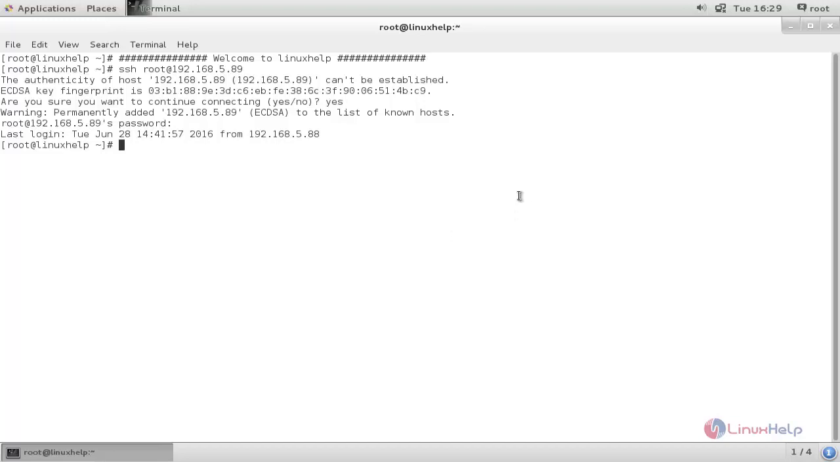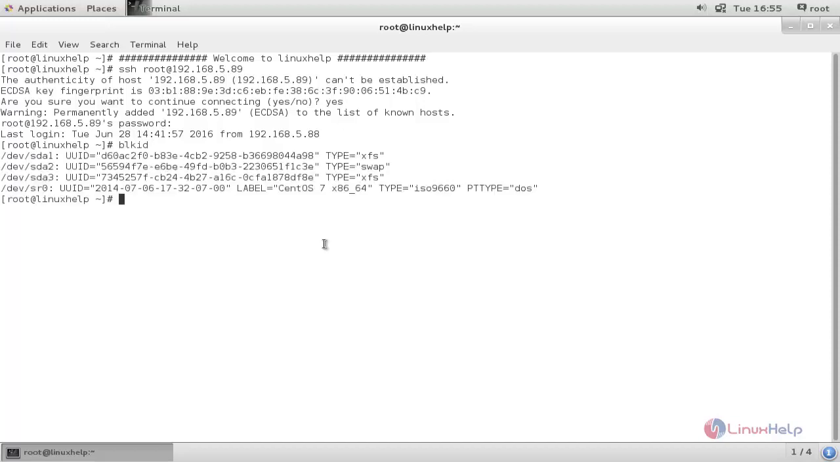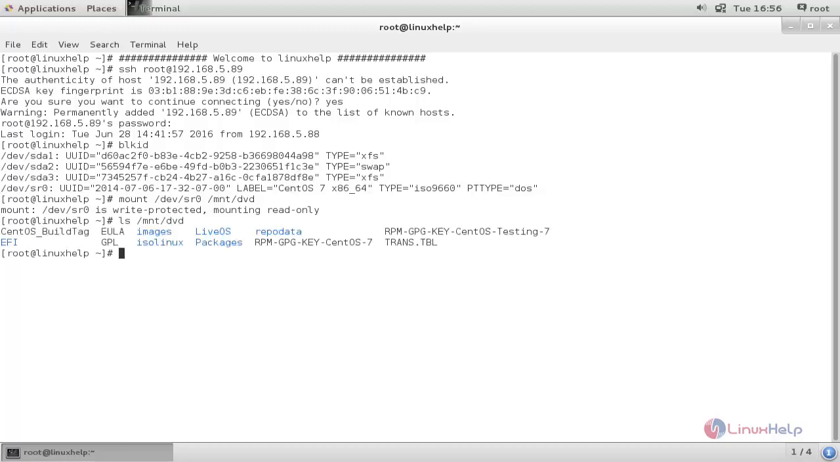Here I am going to configure FTP. Now attach 10.7 installation DVD to your system. Now type the command. Here you can see, this is the 10.7 installation DVD is attached to my system. Now we need to mount the DVD. Now run the following command. Now hit enter. Now the DVD is mounted to this mount point. You can verify. Type ls /mnt/dvd. Here you can see the content inside the DVD.